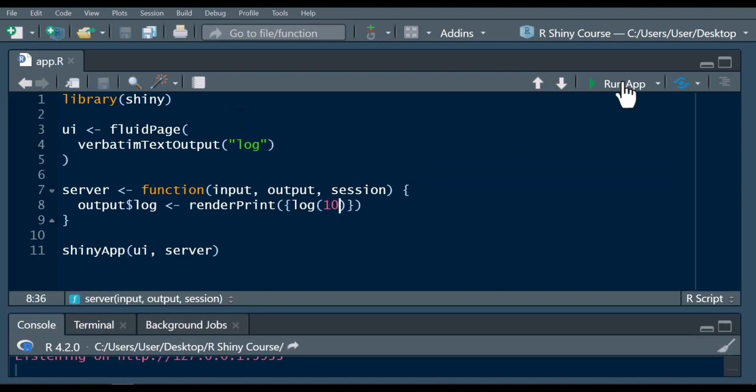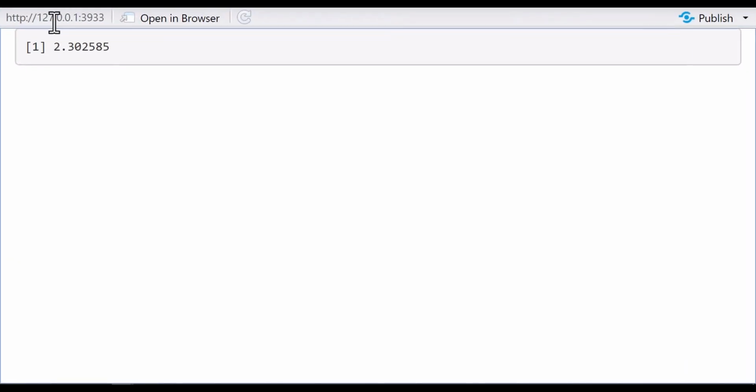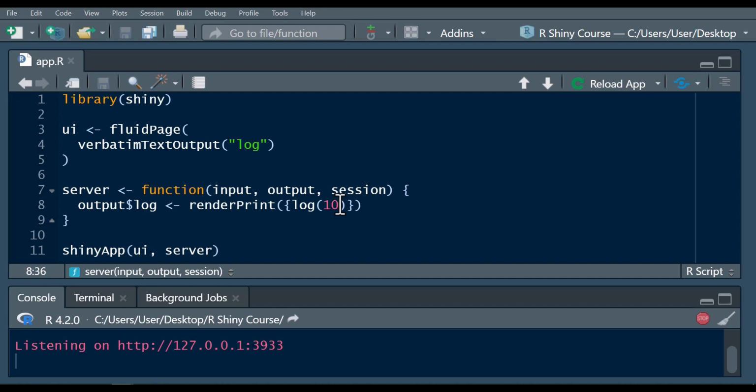So when I run my app, it's going to return a code. It's going to return the output. You can see it, 2.302585. So that is what the verbatim text output does. Anytime you have a computation you want to run, or you have a code you want to run, then use the verbatim text output.